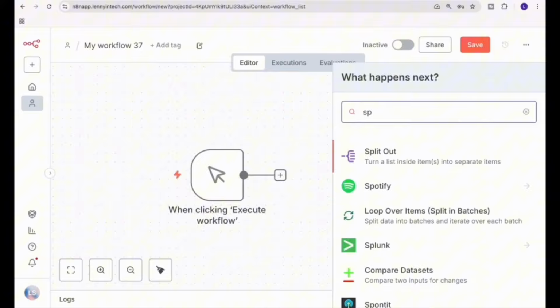The split out node turns a list inside items into separate items. Think of it like when your API returns, let's say, 500 items at a time, you may want to process them in smaller chunks. The reason is that the other tool you're dumping the information from the API into may have rate limits, and you don't want to hit that rate limit so that your workflow errors out.